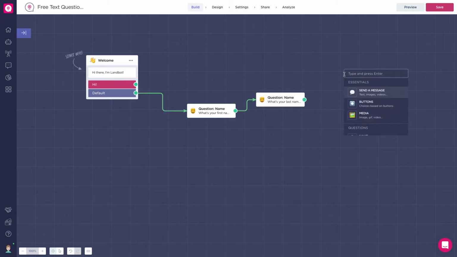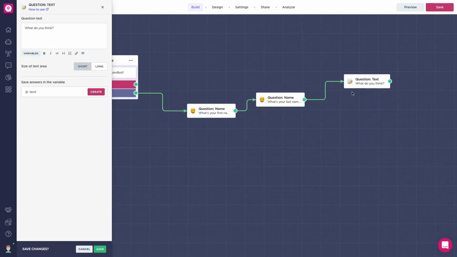Now, let's have a look at the text question. With the text question, we can ask whatever we want to the user, and the answer can contain text, numbers, and emojis. We can also choose if we want a long or a short text field for the answer. Let's ask, for example, "Please leave your comment below," and choose a long text field.